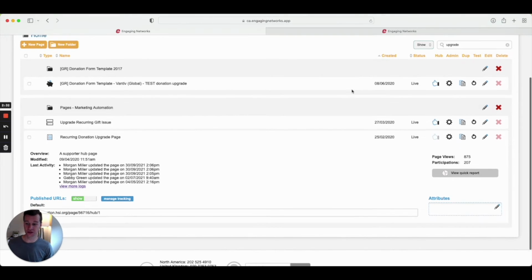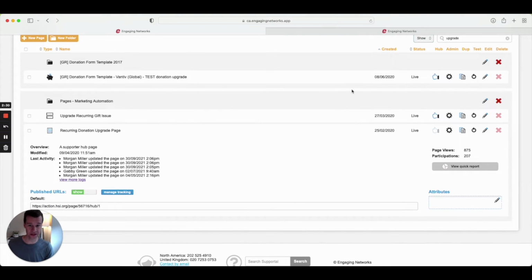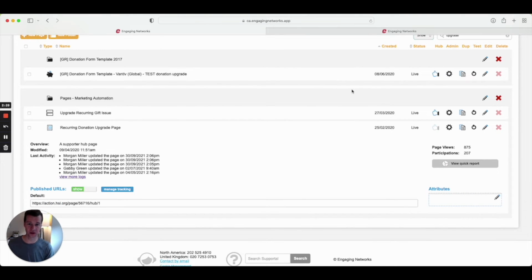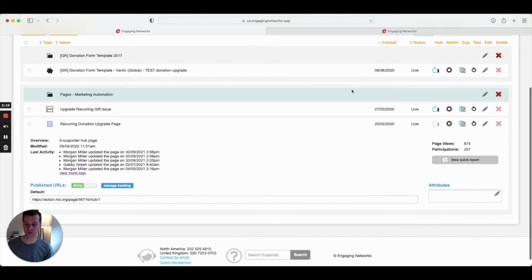So one of the things you can do is you can ask people to upgrade their recurring gift. If they've been donating for a long time, you could send them to the page and they can chip in more money per month. But they can also update their credit card information and see their giving history. So previously, these supporter hubs didn't give you a lot of reporting information. So Engaging Networks has improved the quick report.